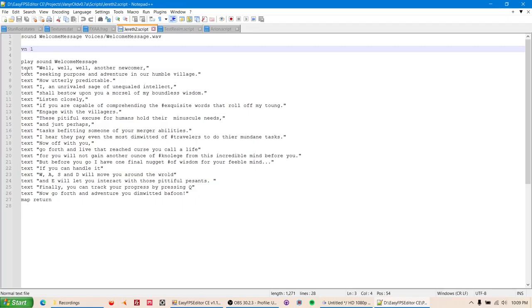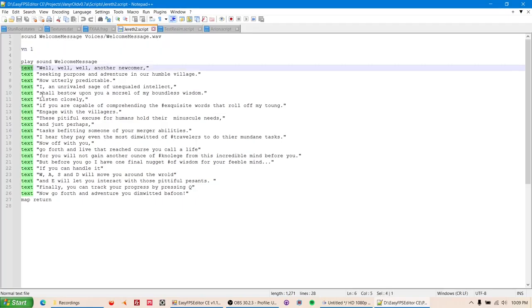Now for the actual text side of things, all you need to do to get a dialogue is to type text, and then in your commas you put in the text that you want it to say. So every line is a new line of text. The first one will say, well, well, well, another newcomer. Then when the player clicks, it will move to the next one where it says, seeking purpose and adventure in our humble village. And as you can see, for the introduction for my game Vanya, I have quite a few lines here.